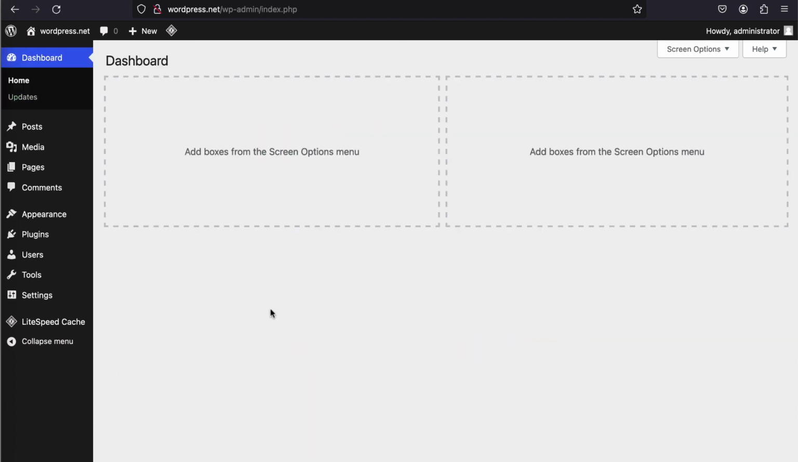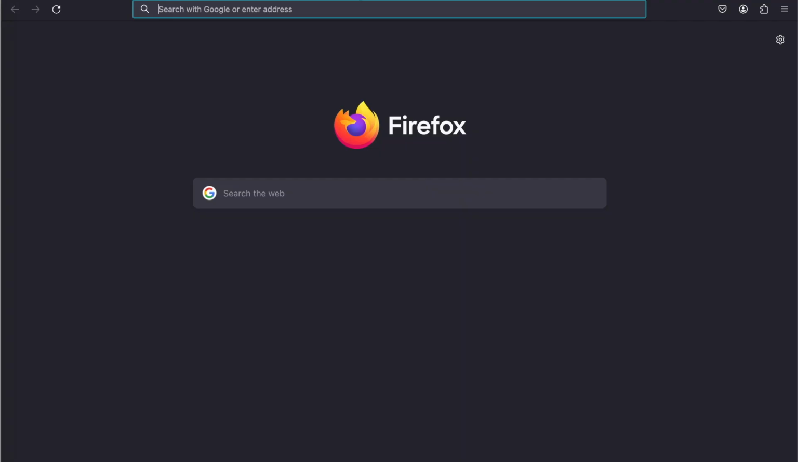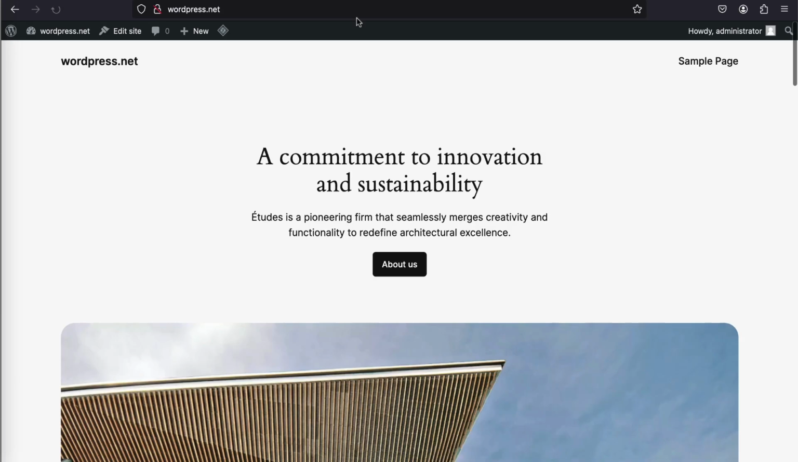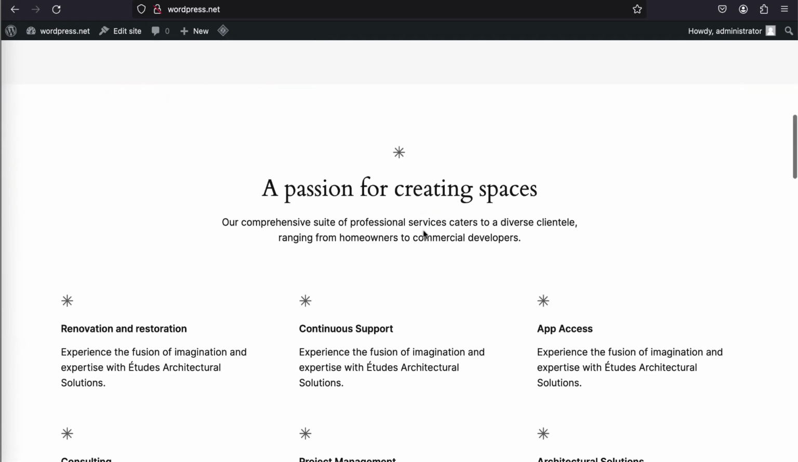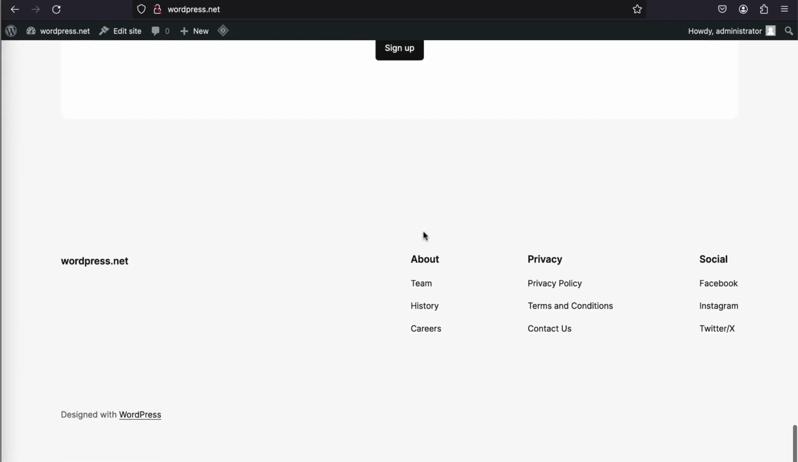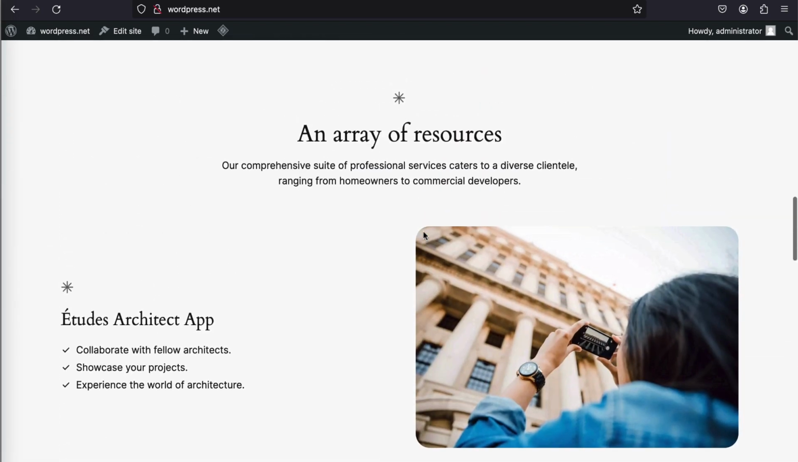If you go back to the home page, you can actually see that we've got the dashboard here. And if you open up a new tab, we should be able to see the front end. As you can see, this is the 2024 WordPress default theme that also gets automatically installed with WordPress.